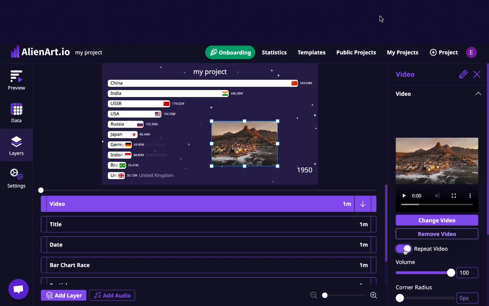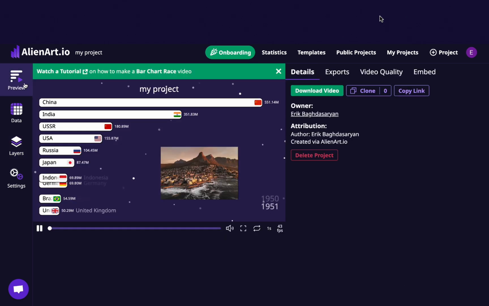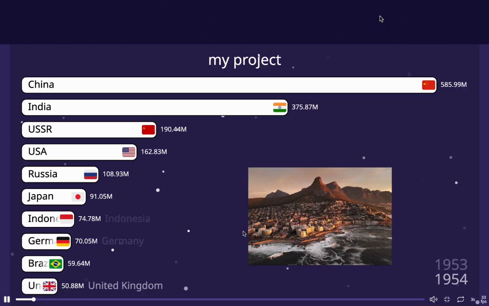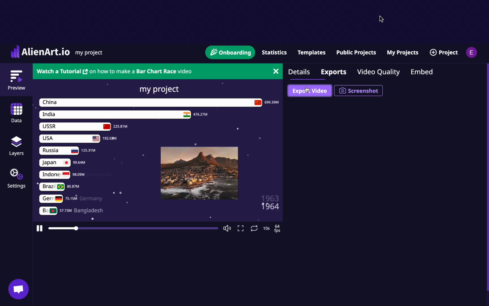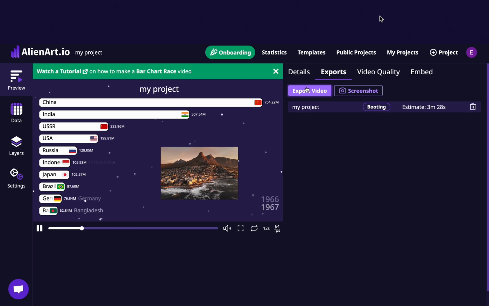Enable repeat video so it loops during the full animation. Click Preview to watch your animation in action. Once you're satisfied, hit the Export Video button to download your final video.